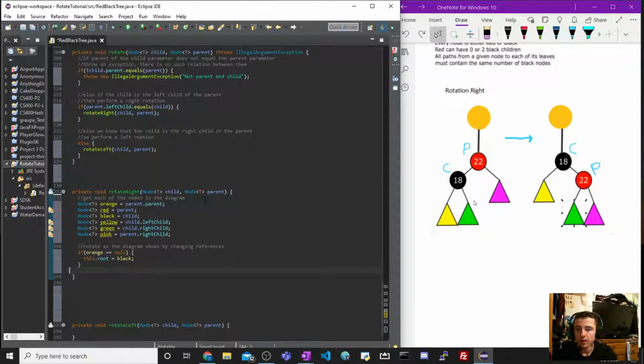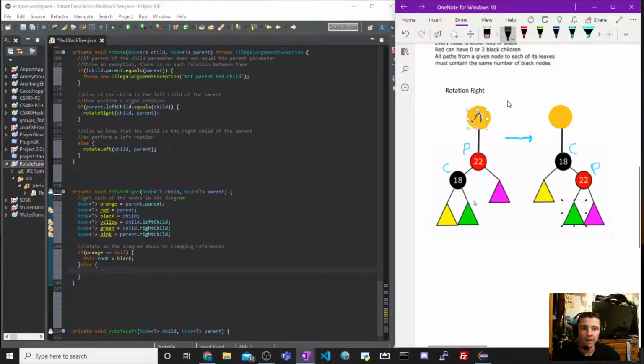But if orange isn't null, well, then we're going to have to say, okay, was the parent the left child or the right child of the orange node? Because once we put the black one into its place, we're going to have to make sure that we set it to the correct child. Because, like, let me add a little bit here. If I had these, let's say, we don't want this black one to become the right child of the orange one now. We want it to stay the left child, if that makes sense there.